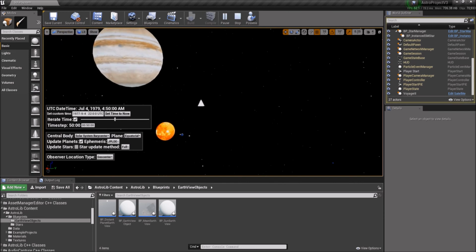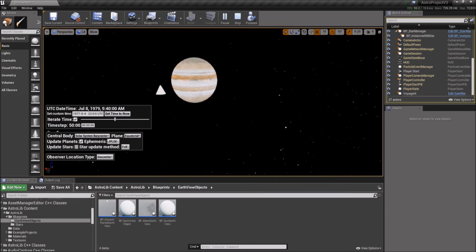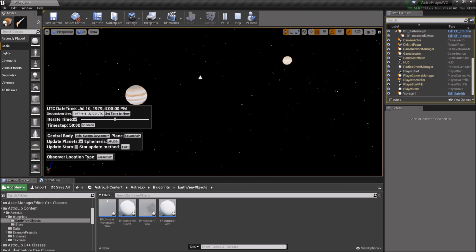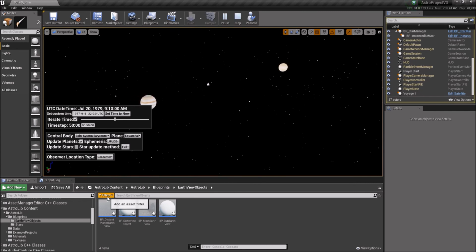For example, for this cone-shaped object, I've added Voyager 2 spacecraft data. You can see it here as it does a gravity slingshot around Jupiter in March of 1979. And proceeds on its way to Saturn, Uranus, and Neptune.